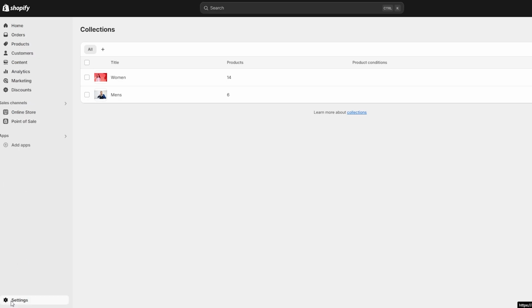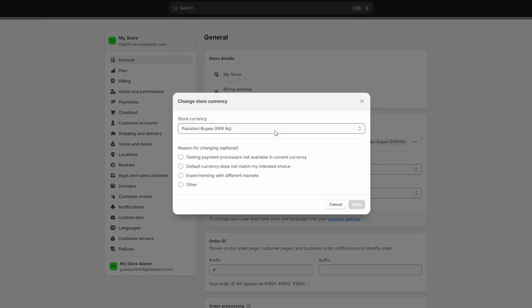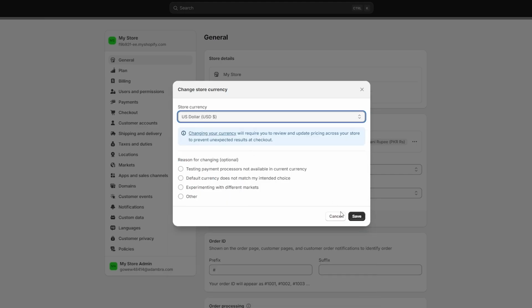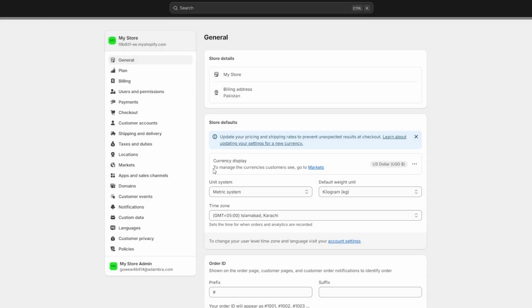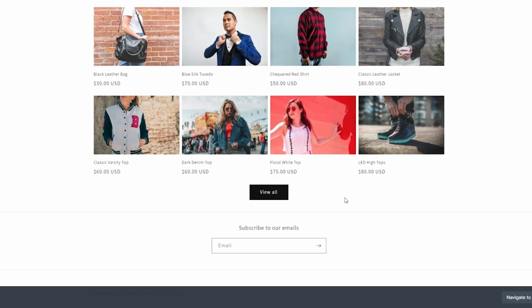I also need to change up the currency. So I'm just simply going to come over here into the settings. Underneath the general, you will find the format right here. Here you can change the store currency. Currently it's set to PKR. I'm going to change it to USD. Simply select that and click on save, and we are good to go. There we go. Our currency is now set to USD, and if I reload the page, there we go.